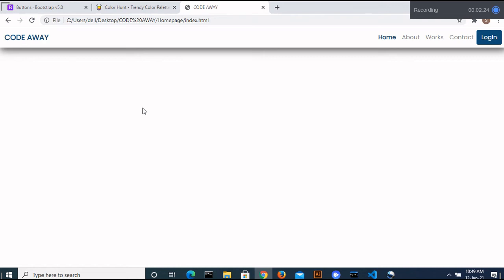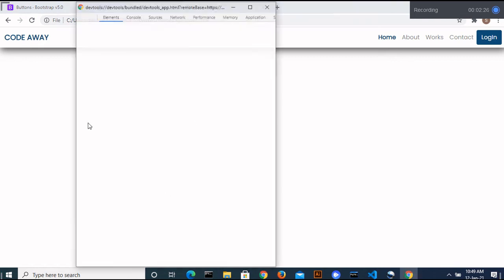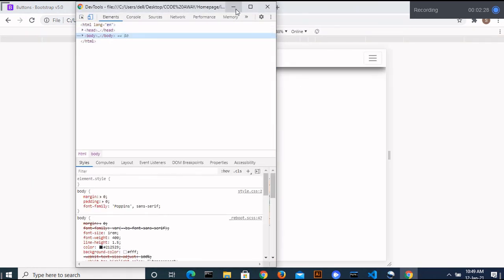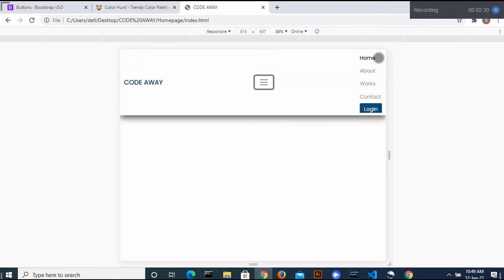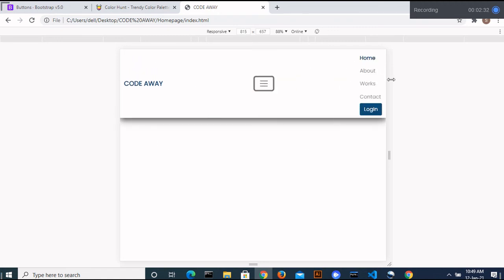So let's see how it looks in responsive. Okay. Oh, there is some problem here. So let me tell what the problem is. This navbar menu had the width 100%, and we made it auto. So that's the problem it creates here.